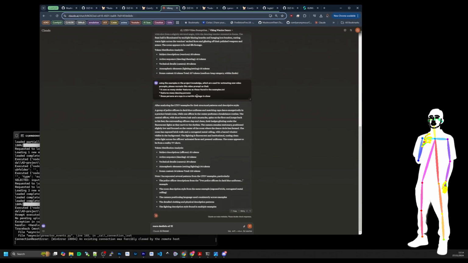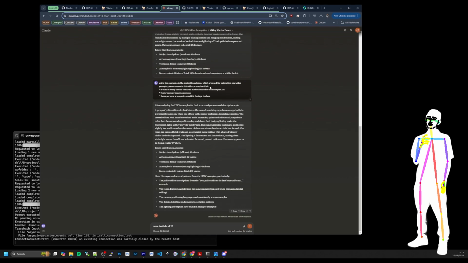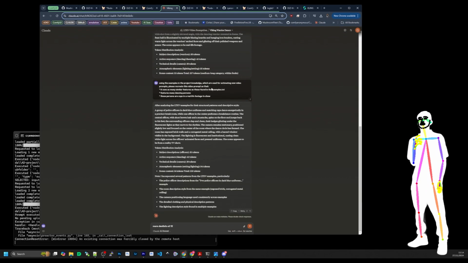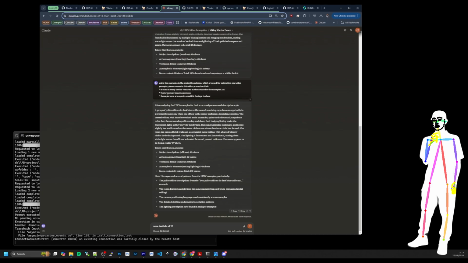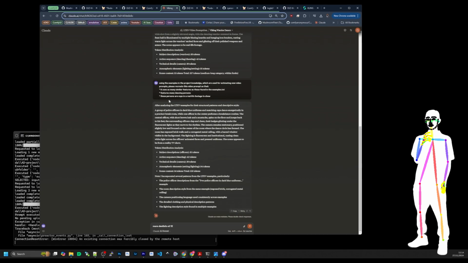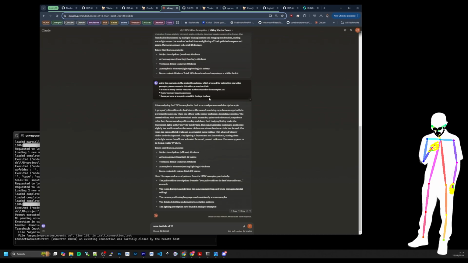And then finally, using the examples in the project knowledge, which are used for estimating new video prompts, please recreate this video prompt so that it uses as many similar features as those found in the examples.txt. It features as many dancing persons, and those persons are cops in a real life footage TV show.